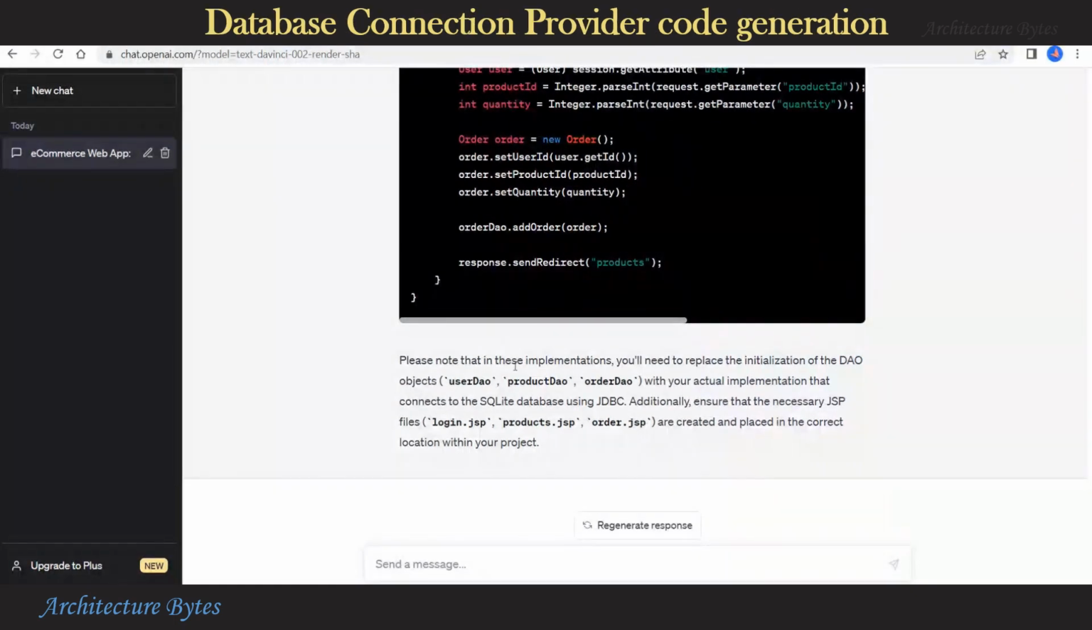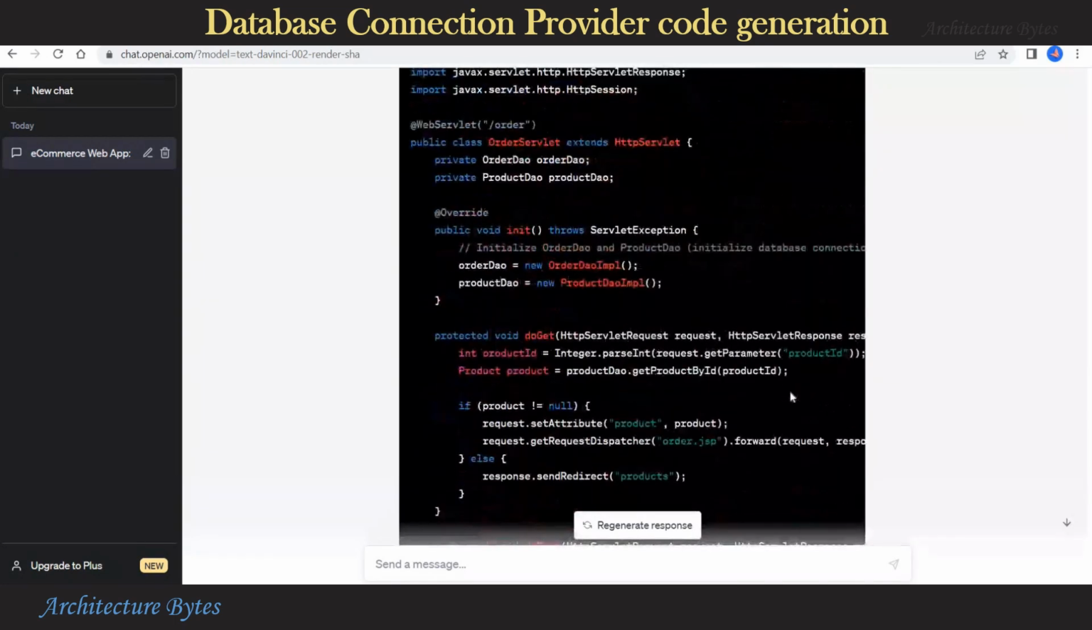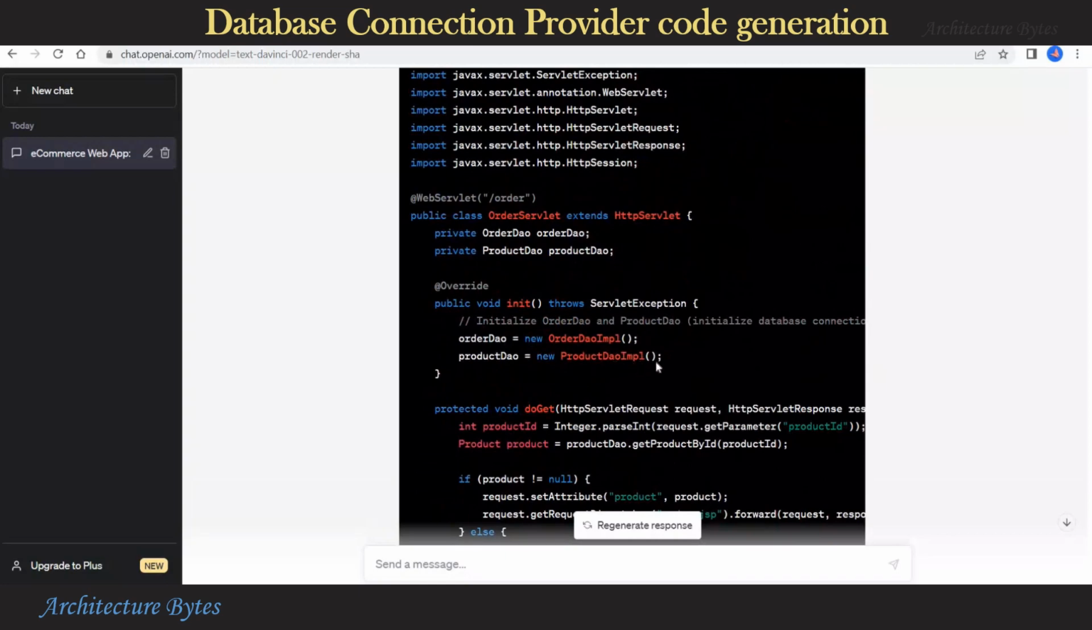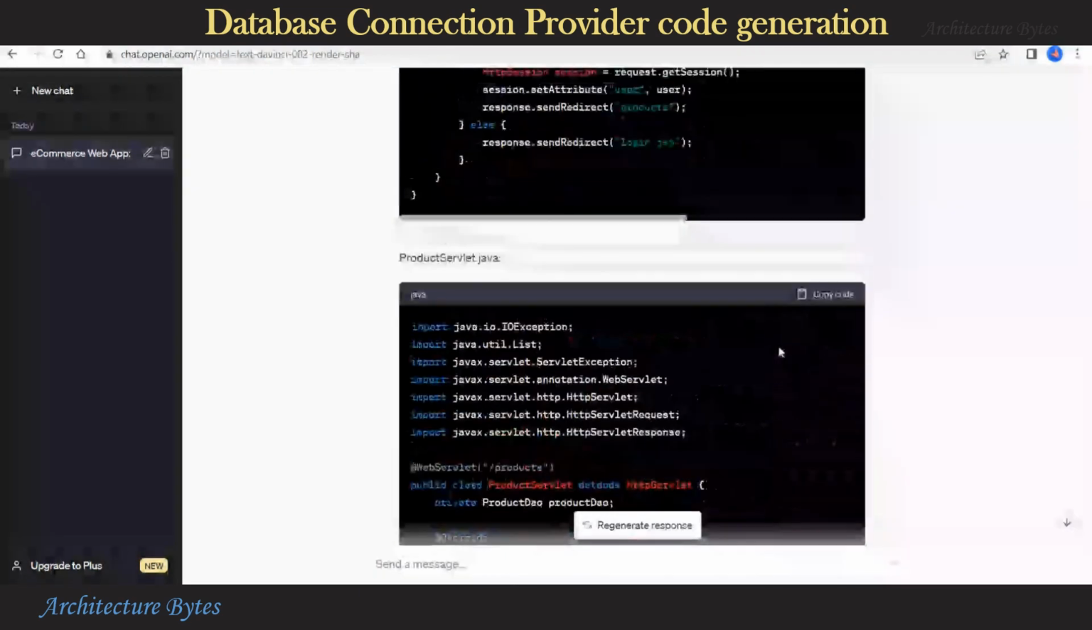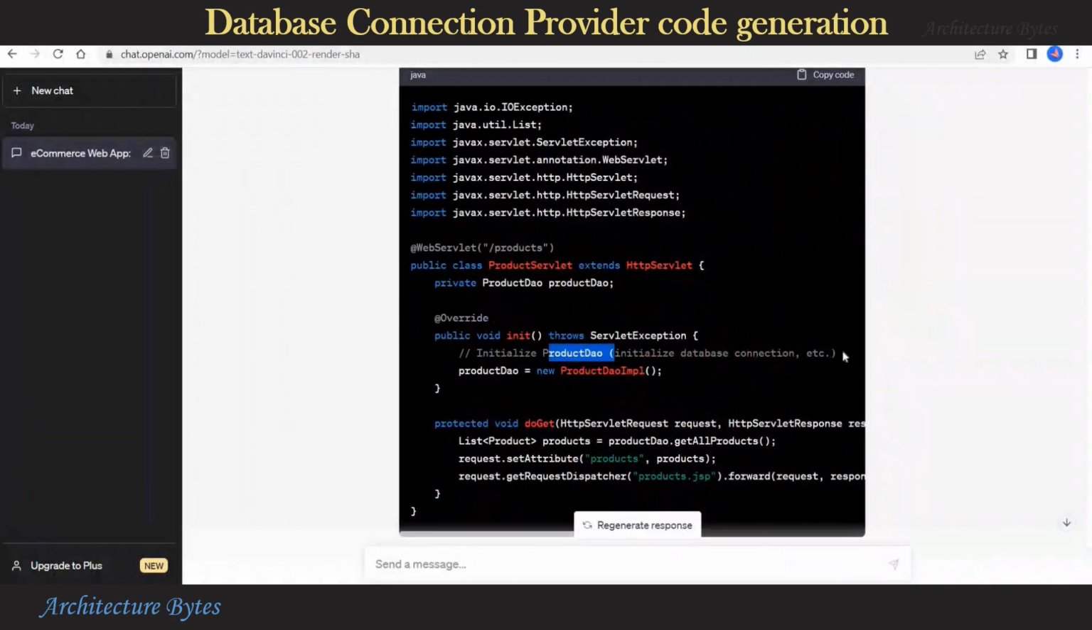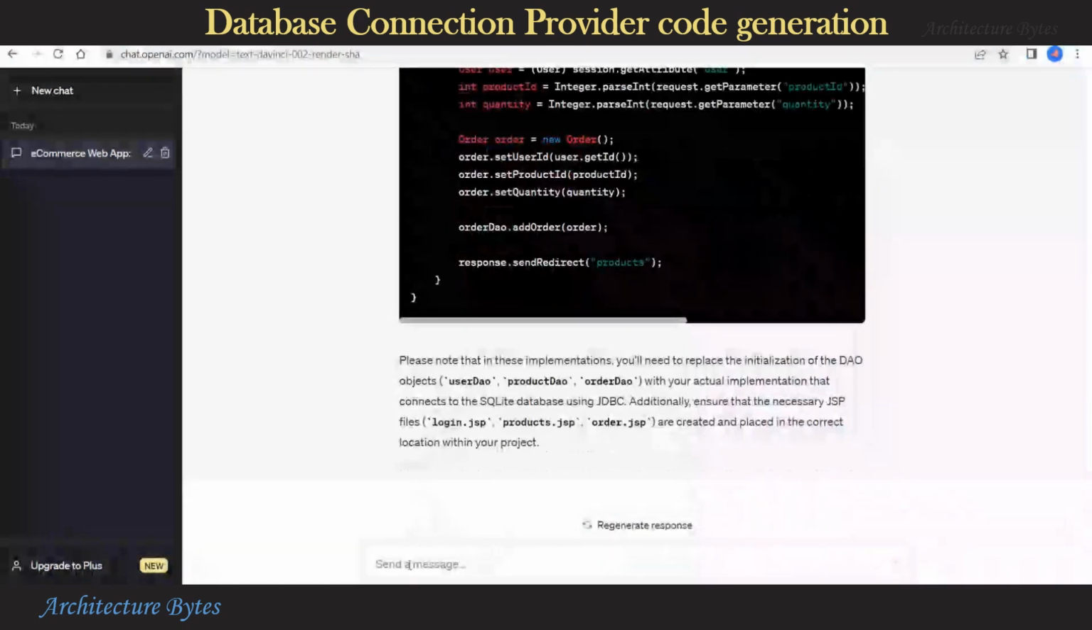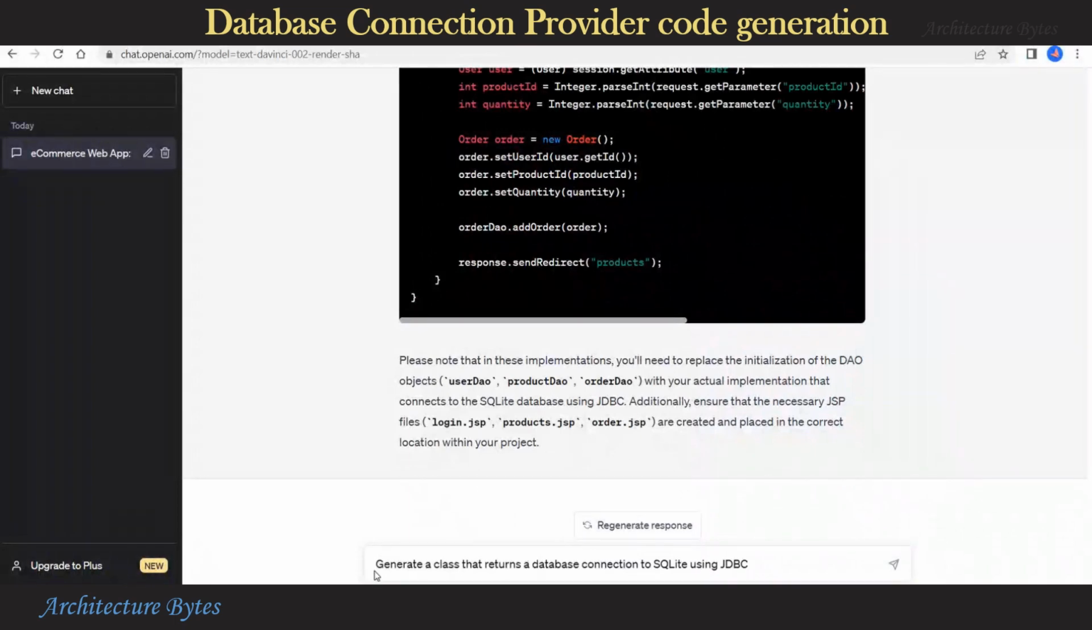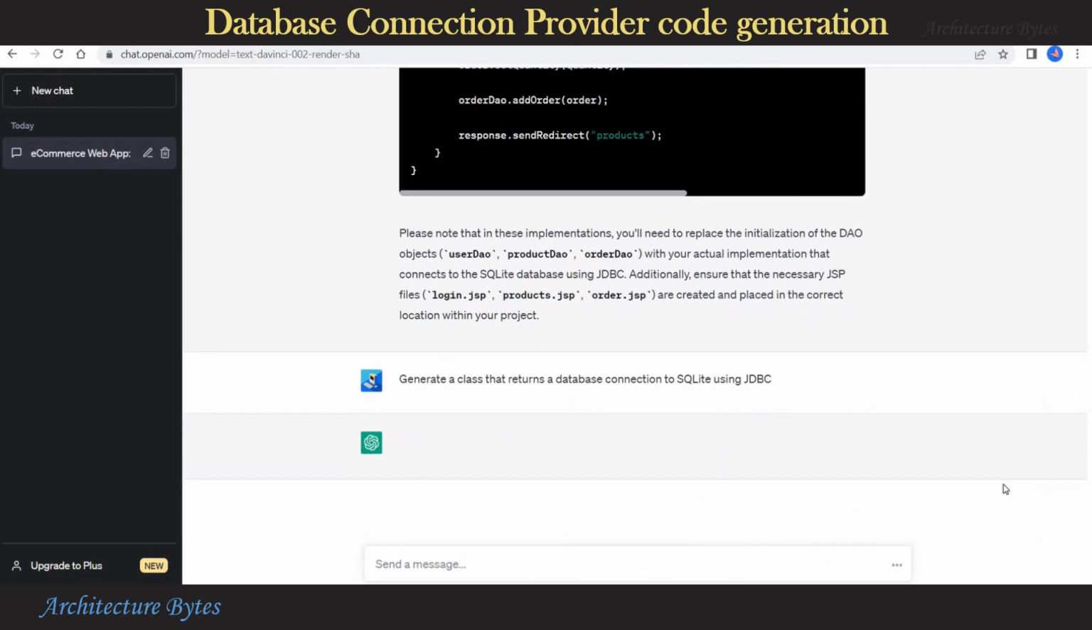So here it says that you will need to replace the initialization of the DAO objects with your actual implementation that connects to the SQL database using JDBC. So essentially we need to have a way of getting access to a database connection object and pass it to the DAO implementation classes via the constructor. So let's prompt ChatGPT to generate a connection provider. So here we will say: generate a class that returns a database connection to SQLite using JDBC.